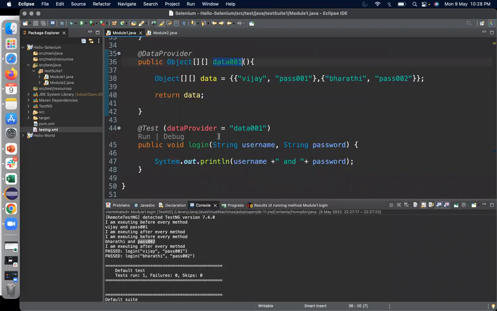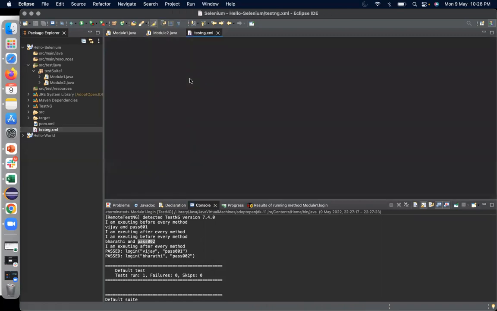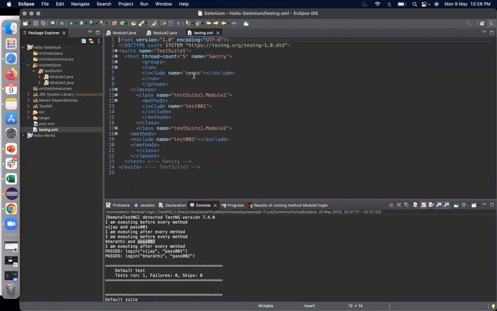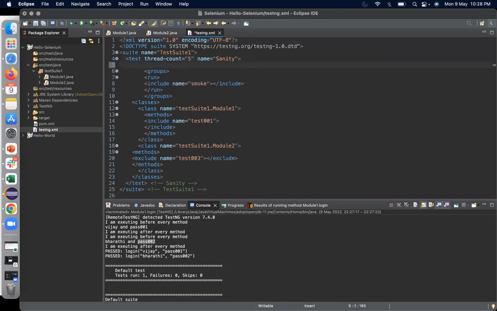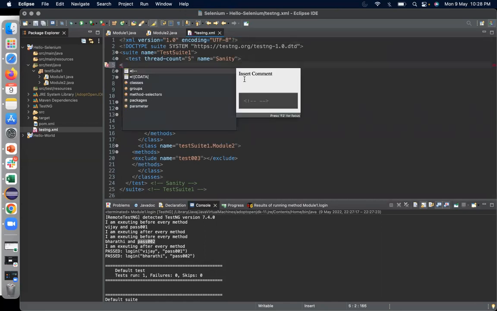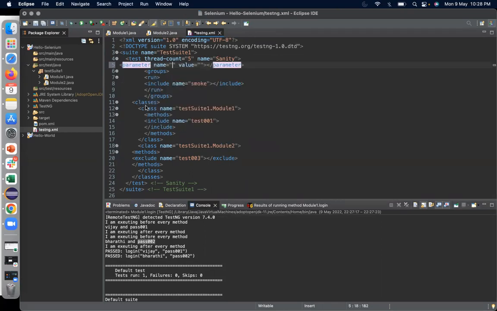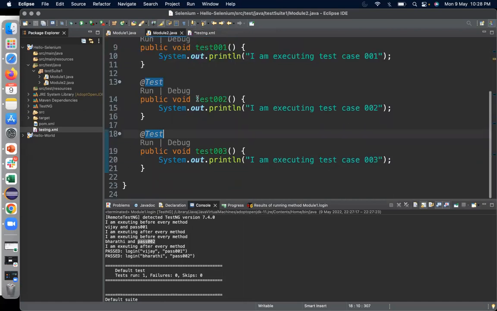Similarly, I can give parameters from testng.xml. What kind of parameters? You may have a question. Suppose I want my test cases to be executed in a specific browser. Say parameter name browser, and the value equal to Chrome. And if I want to access this specific parameter in my test case, I can use this.